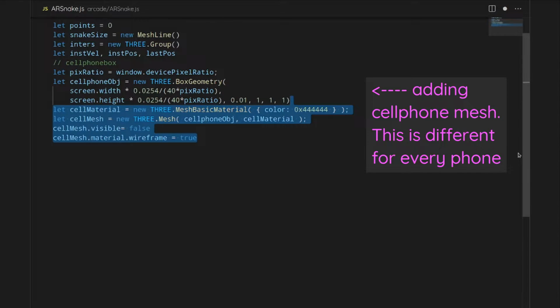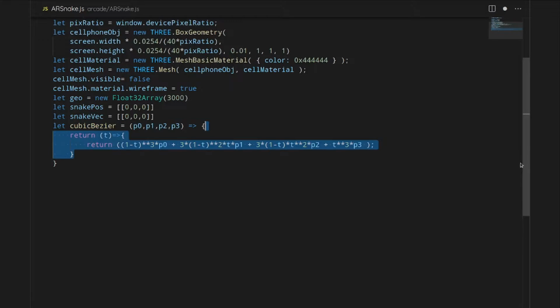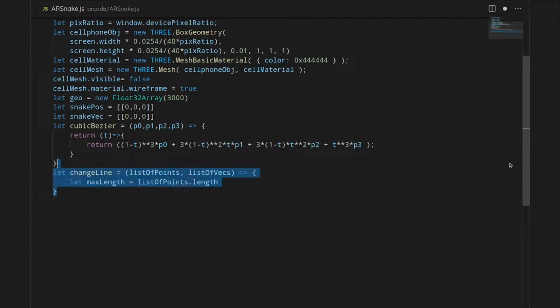In particular, the snake position is going to be the position at every point. And then we'll also record the snake's velocity for some curved lines. So we're going to be using curved lines for our snake. And that means that we'll need to use some Bezier functions. And we're going to be using the cubic. So we'll have a function that returns a function. Basically what this does is it returns a parameterized function so that you can use that function more.